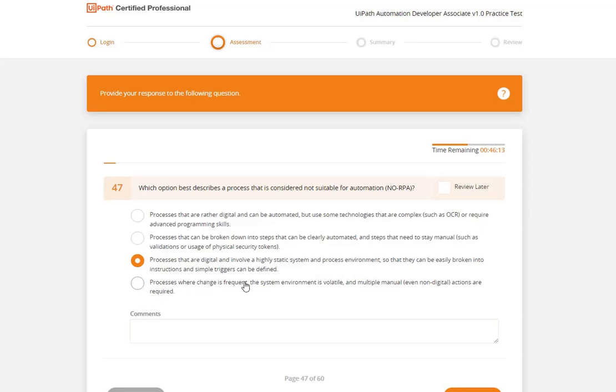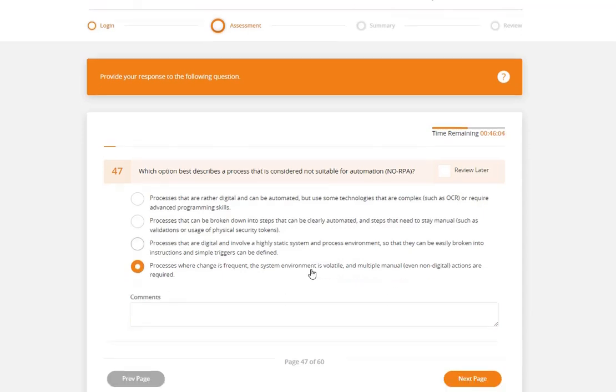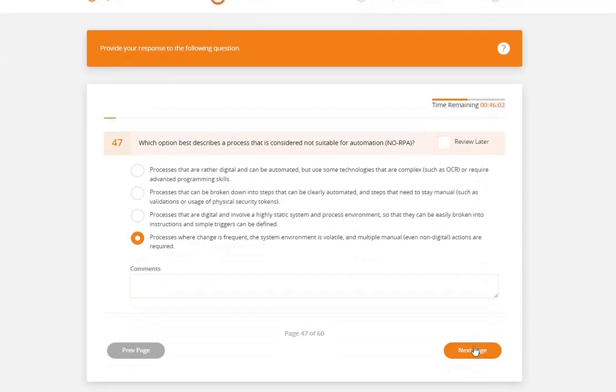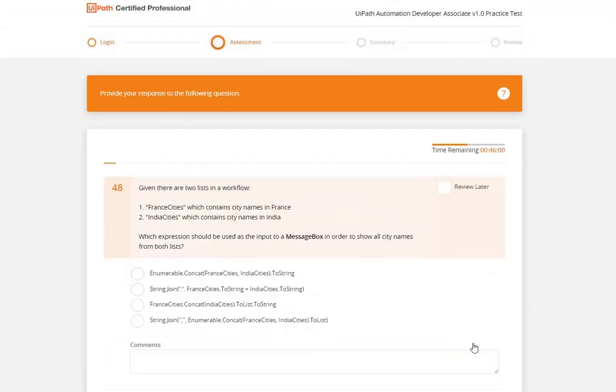Here the process is also not a static system, also not an easy one, it's a volatile system. Also the manual actions are required. So I think the fourth one is the correct answer. Okay, go to the next question.